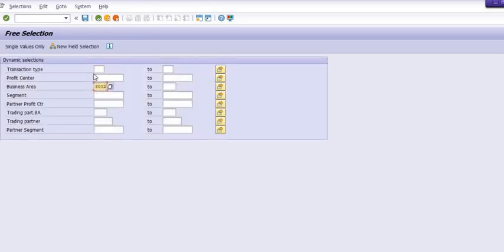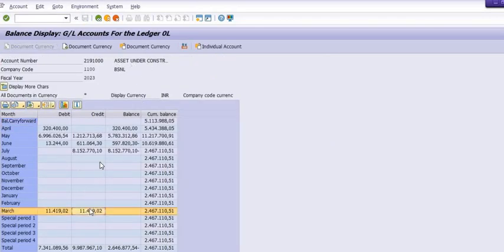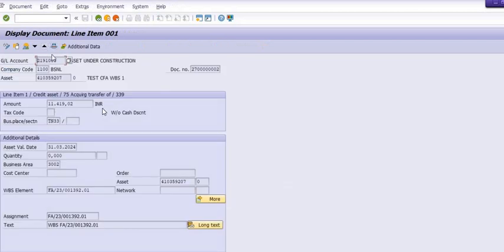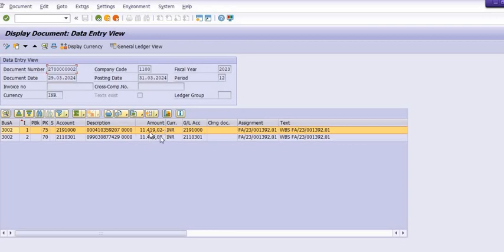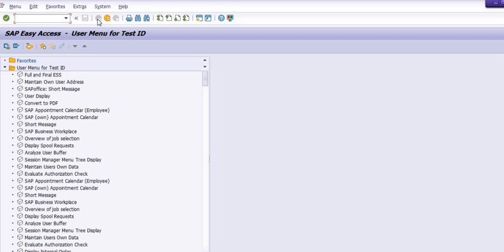Now for the next step, the business area is the same and our GL is 2191000. The same cost is here. See, this is the second step of CJ88. Our AUC account is credited and our fixed asset is debited with the cost of 11419. See what the beauty of SAP accounting is, the cost is successfully transferred.